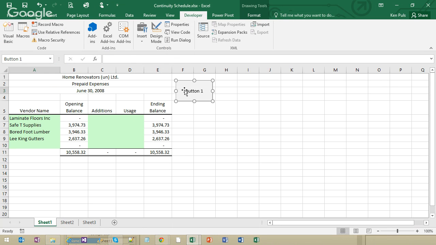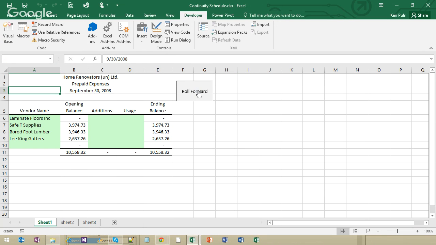You'll notice it's got the selection handles around it. That means that I can grab this here and say, you know what, let's just replace all this text here with roll forward. Oops. I'll click outside, the little handles will go away, and now when I click the button, you can see that it's quickly flashing through and doing its thing, rolling that worksheet forward.